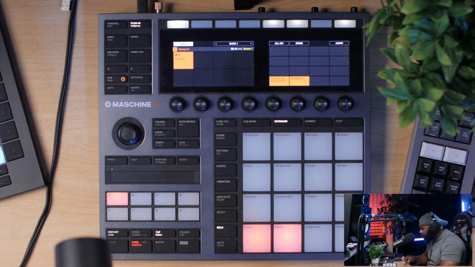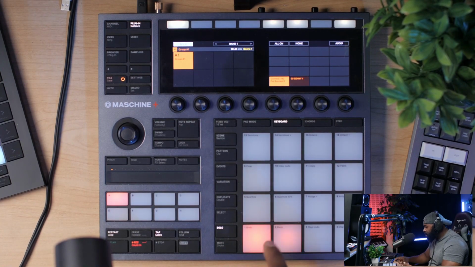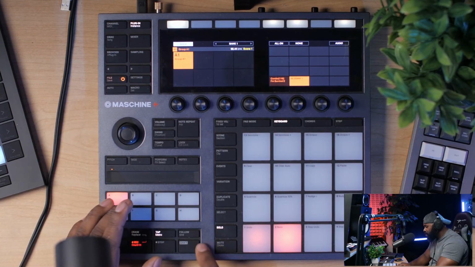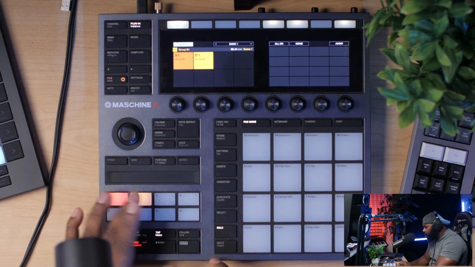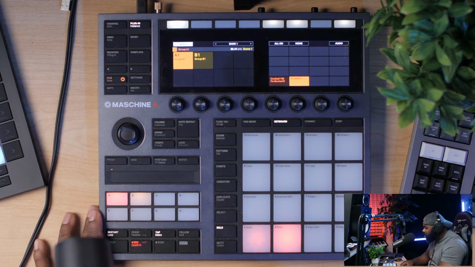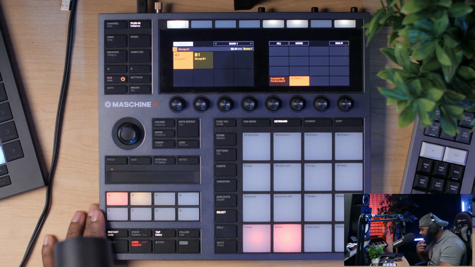So let's come back over here to solo. Same thing, solo. I can do the same thing that I did in mute, but you can only press one at a time. If I've got a different group over here, because it's solo, I can only solo one thing at a time. And then this right here is my select tab, which is super duper dope.